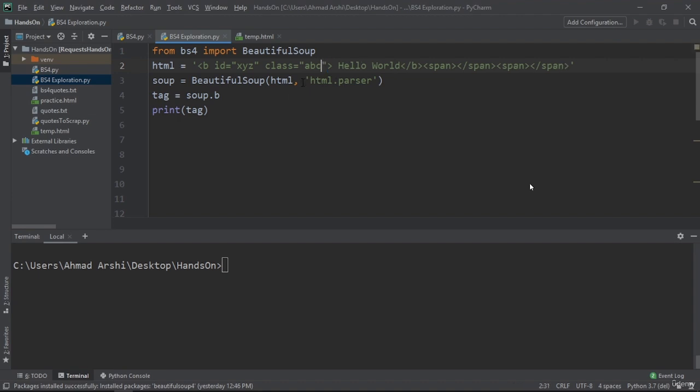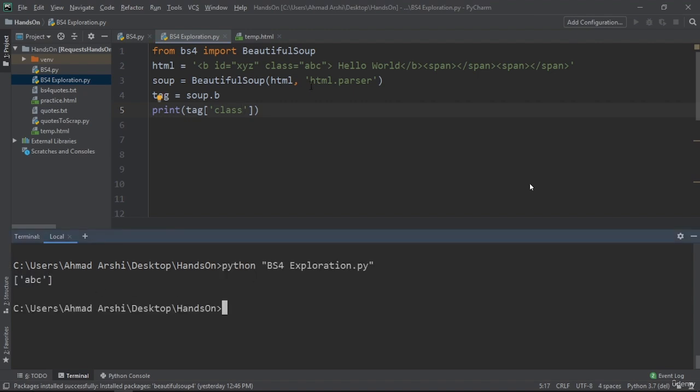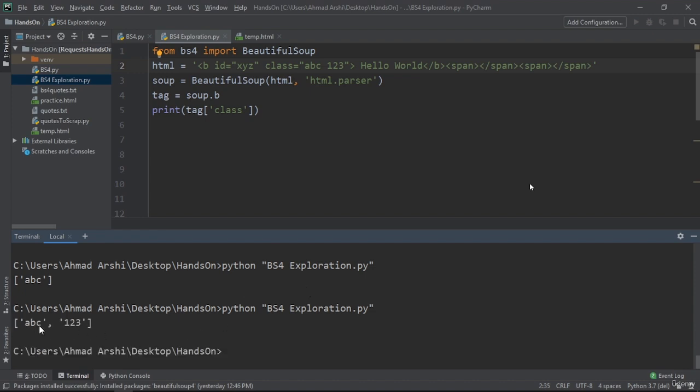Now if I go for printing it, and then if I go for the class, I'm getting ABC. And now if I add a new class there, let's say 123, and give it a go, see, now I'm getting ABC and 123. So this means that classes are basically multi-valued attributes, and you can consider putting multiple values in that. So if you want to tag an HTML tag with some other classes in addition to the available one, you can do that as well. It will not override the previous one, but will simply give you the new ones as well.